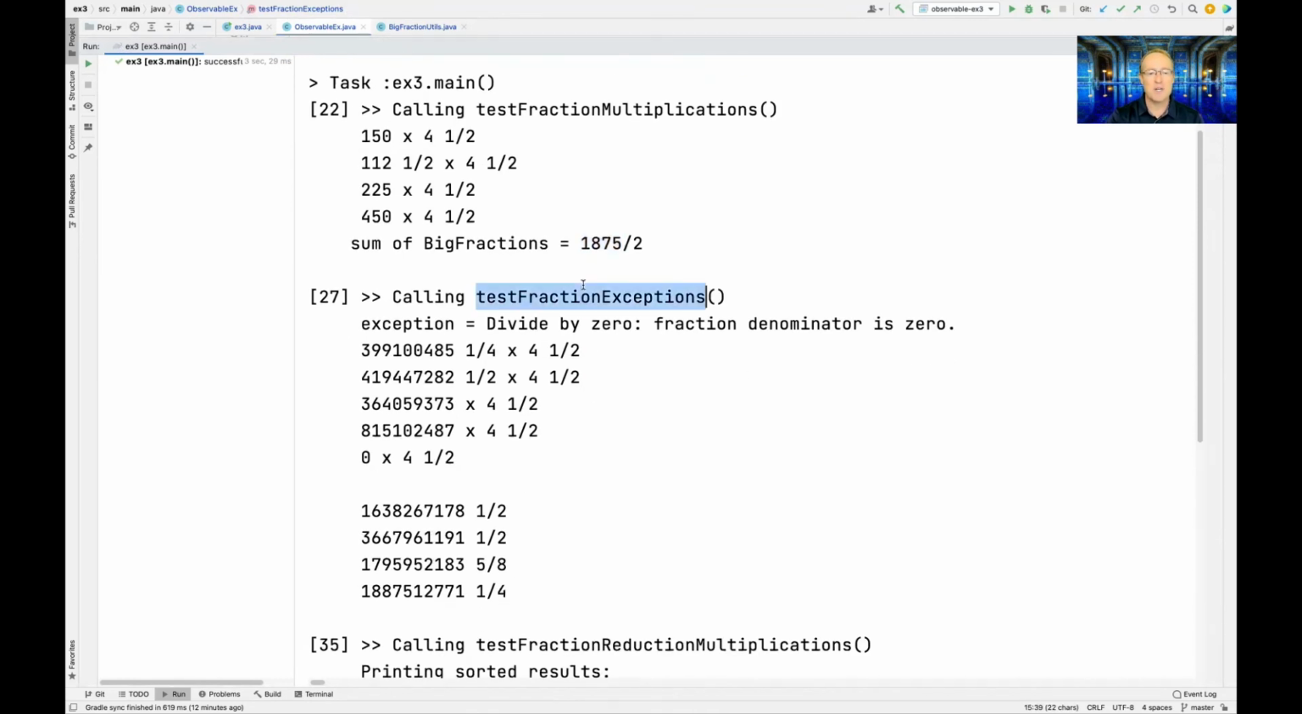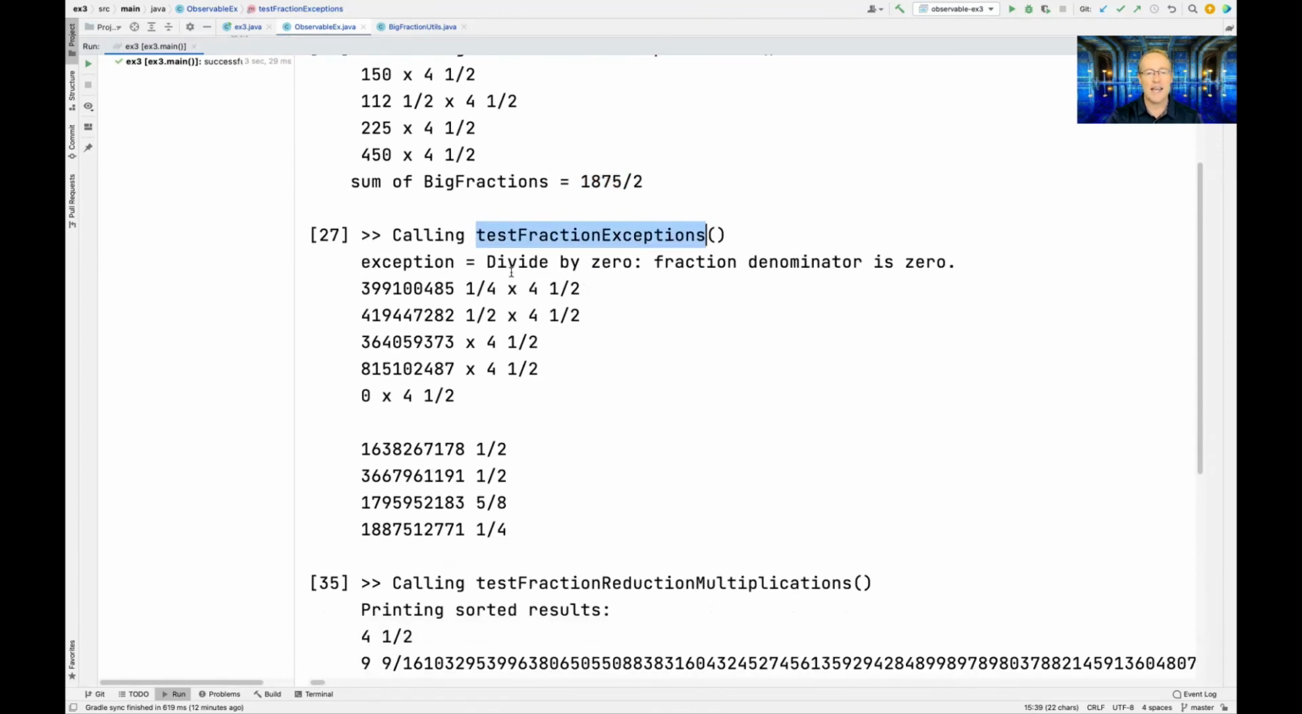testFractionExceptions, as you can see here, demonstrates that we got a divide by 0 exception, which of course occurs when we gave a 0 denominator. And you can see here that one of the values is indeed 0. We then filter out that value using filter. And so what finally gets displayed here are just these results minus the one that was 0.